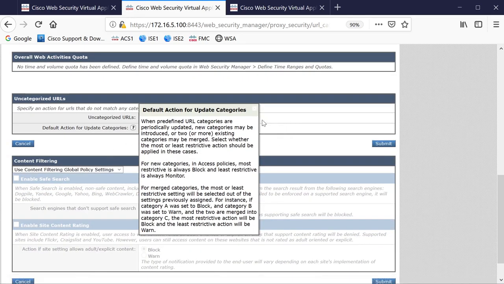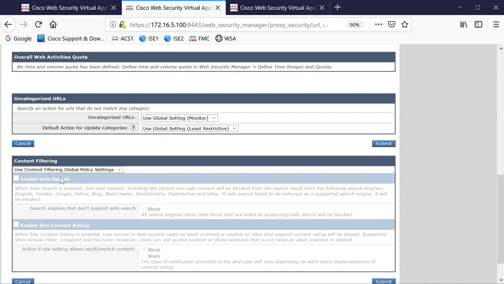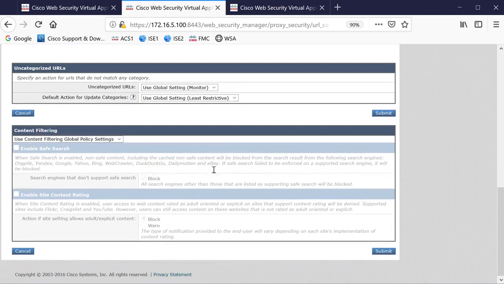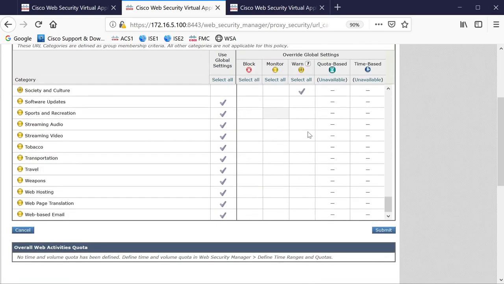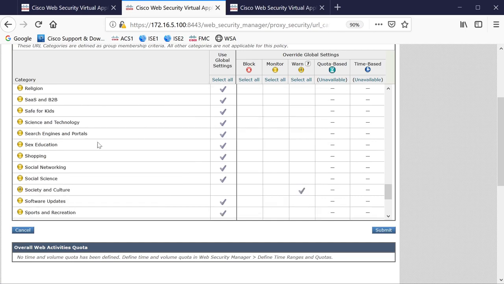We also have settings for safe search and site content rating. Like if you want to use WSA to enforce safe search, which is just a modification done on the HTTP request, on the client HTTP request, to tell the search engine to return less content than it would normally do, to cut down on non-safe content. So some tuning might be needed for those global settings, but to enforce the policy, you will be using the categories here.